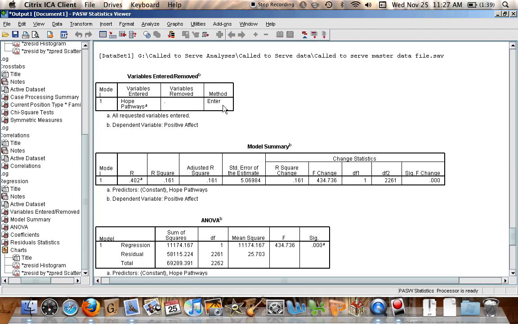And your model will come up here. Here is your variable that you entered. You're only going to have one because we're doing simple linear regression. It gives you your positive affect. Here it gives you R-squared, adjusted R-squared, which is a fudge factor. Since we have a big sample, it's not going to be all that different. And these things over here you'll make use of in Stats 2.